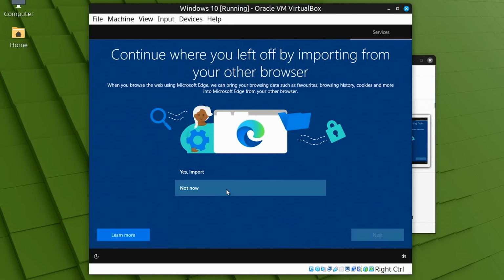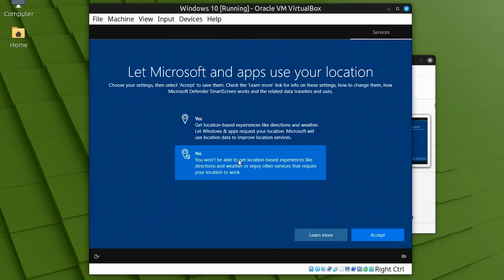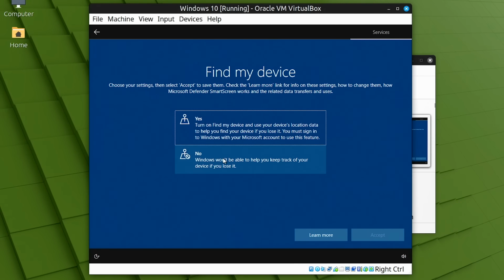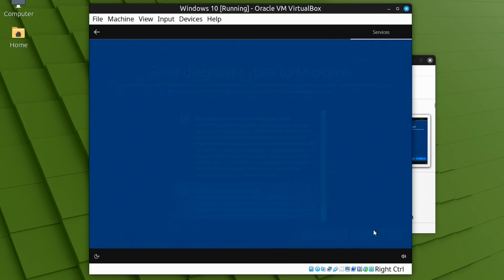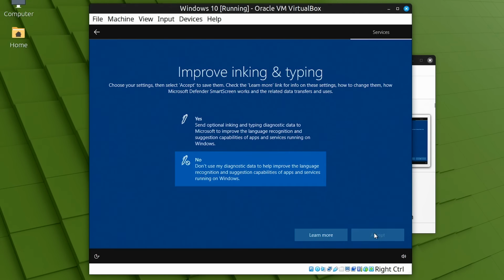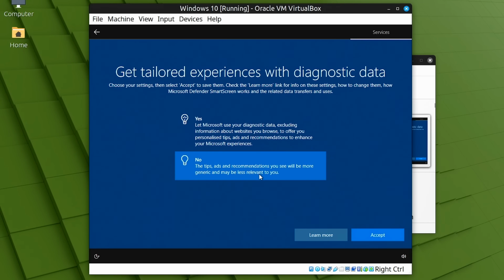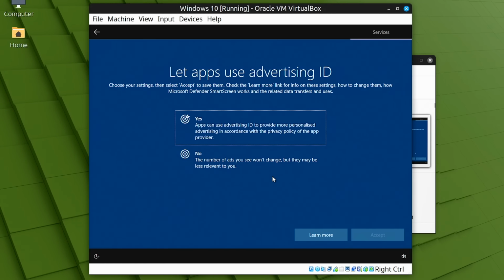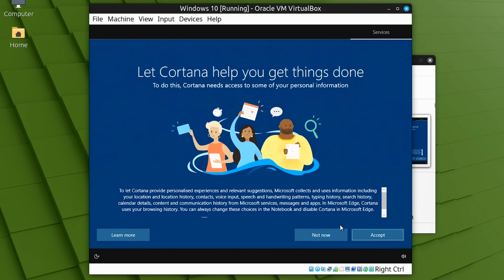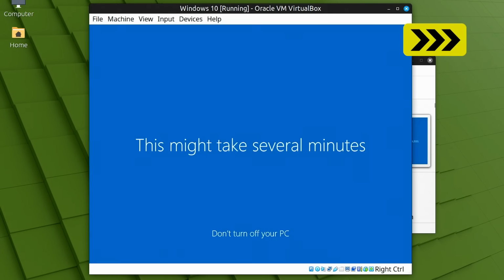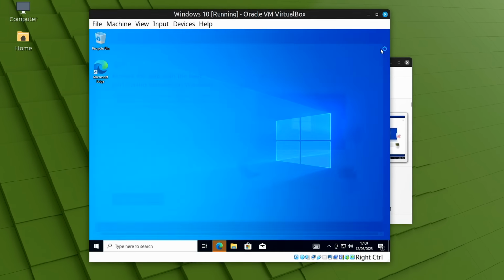I don't want to import from a browser. I don't want to share location data. I don't want to find my device. Required diagnostics only. No inking improvements, thank you very much. No, I don't want tailored experiences. No, I don't want to share an advertising ID. I certainly don't want customization. Don't think we'll use Cortana. I think I'll just close this down.